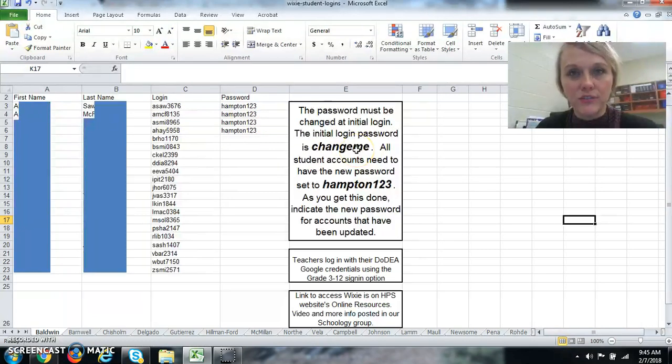You'll have to change it immediately. The password for every single student needs to be changed to Hampton 123, all lowercase. As you get this done, you're going to indicate that password's been changed here on the spreadsheet. It will save you a lot of frustration. And Ms. Dudney and I are going to work together to try to get a couple of your kids done for each class to get you started on this.